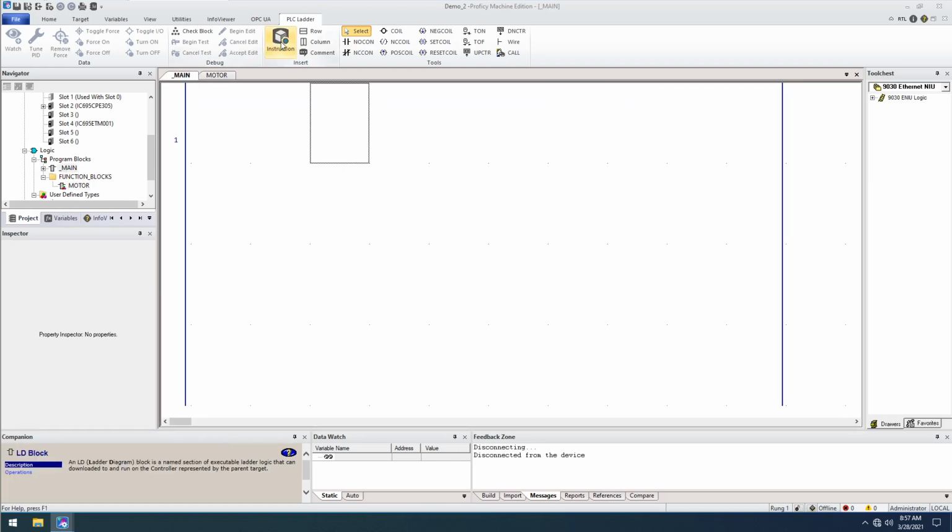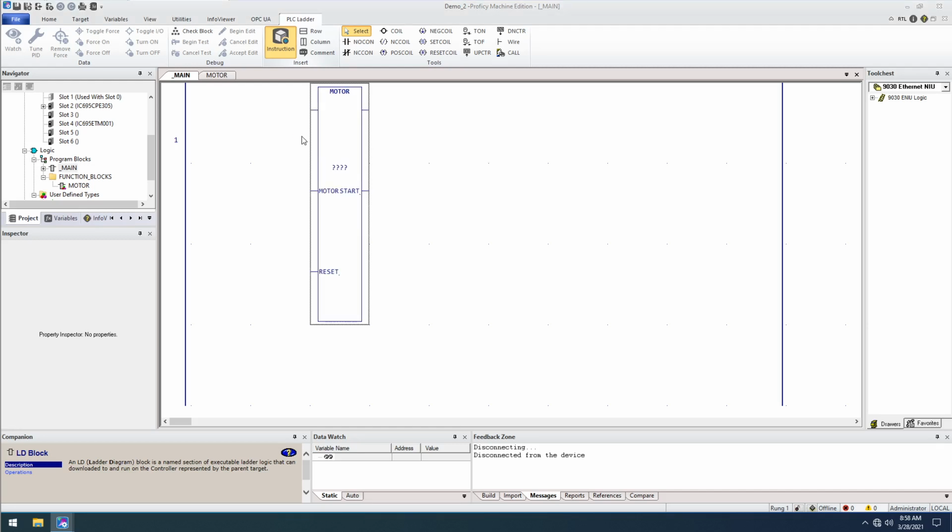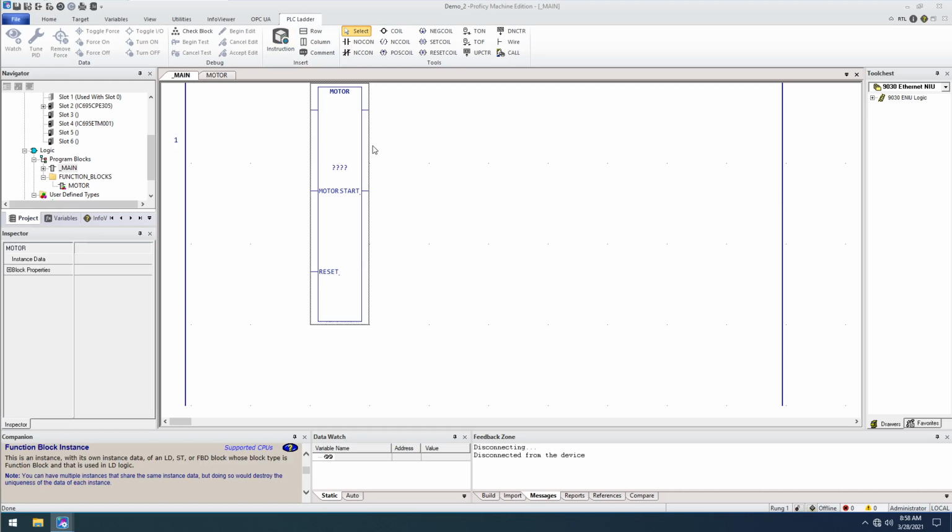So the first thing I'm going to do is click instruction, and if I just type in motor, you're going to see here, typically when you add in an instruction, you have all these moves or resets or multiplies, all these typical instruction sets. But because we now have a motor function block that we've defined, we can just type it into our instruction set, and now we have a function block instance of that motor function block.